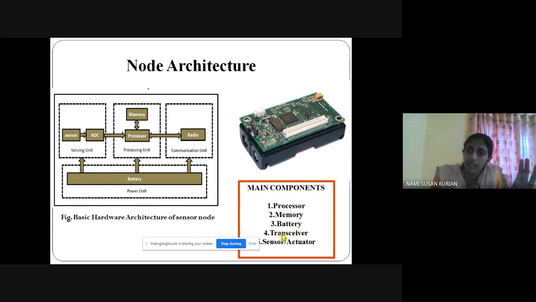Sleep state is the state in which the sensor node is inactive. It is not responding to anything. It is not receiving, it is not transmitting. It is just in the inactive state. So these are the 5 important components of a sensor node.